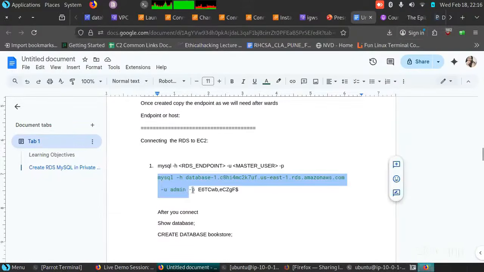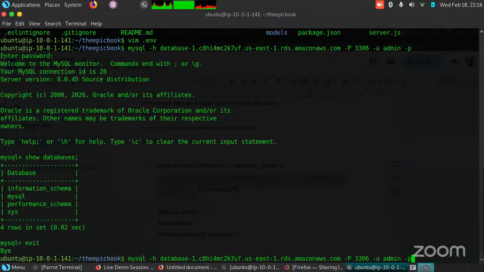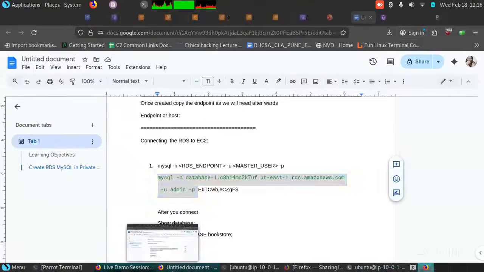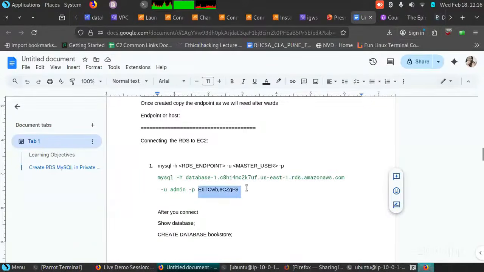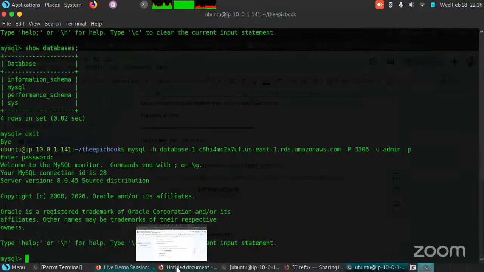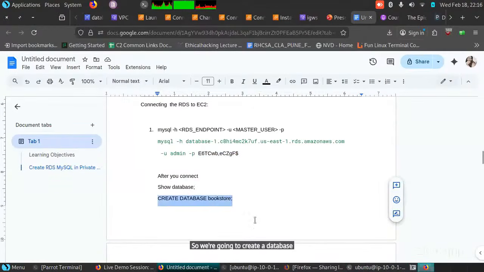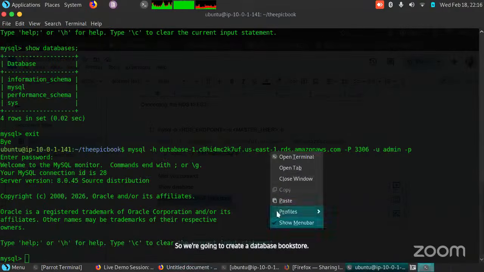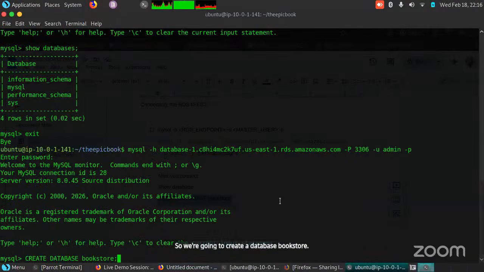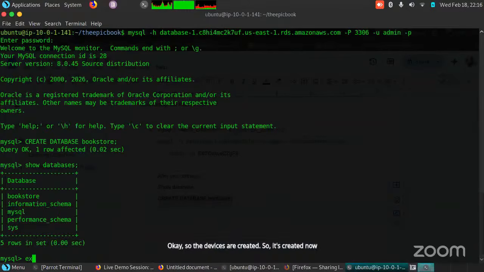We'll first create a database also. I forgot that step. So we're going to create a database bookstore. Okay, the database is created. Bookstore is created now, so we'll exit it.